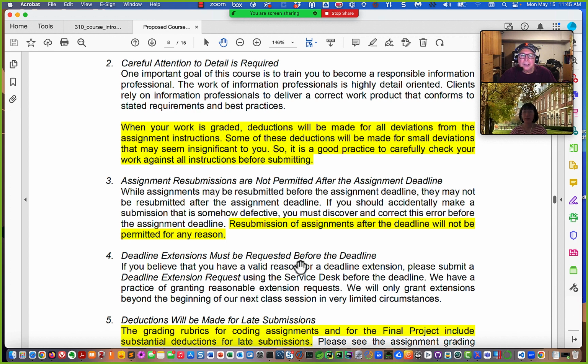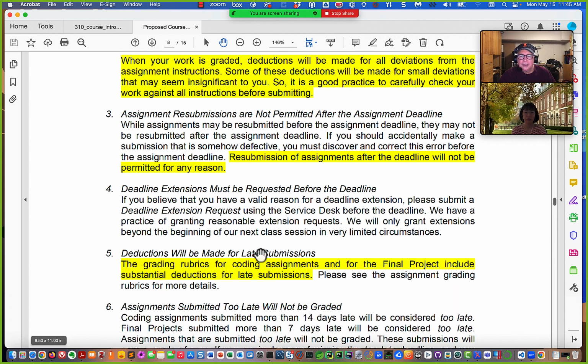Deadline extensions must be requested before the deadline. How do you do that? You do that on our service desk. Deductions will be made for late submissions. So again, if you're late and you didn't get an extension, you can't really get more than 84. So hand anything in on time.